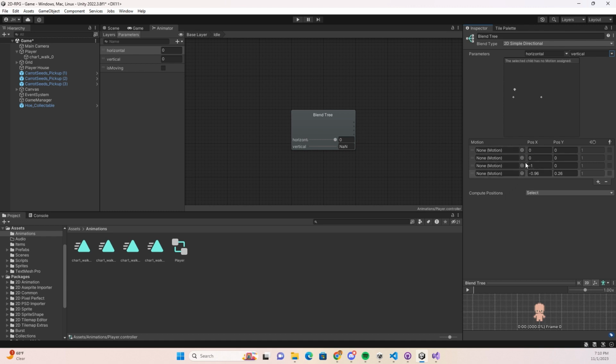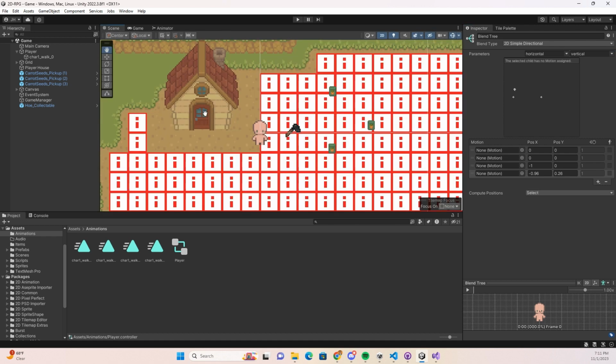Now, in order to create the idle for each of these, though, we're going to have to go ahead and open up our animator and create those animations on our own, because we don't actually have an idle animation. So we're just going to do a single frame of the walk animation for each direction. That way, when he stops, the character doesn't move, but they're still facing the right way. So what we can do is just save our game and then head back to our scene view.